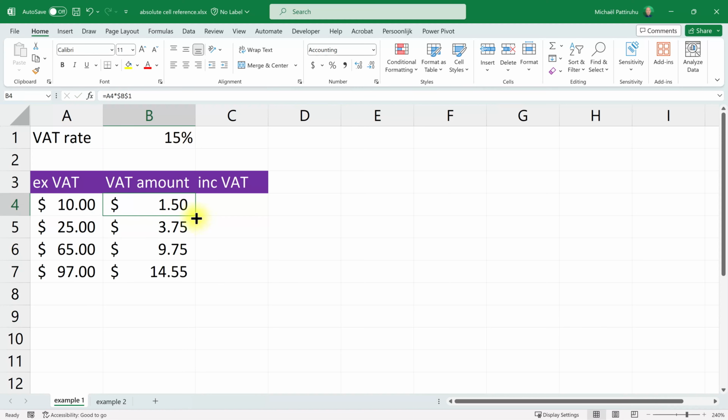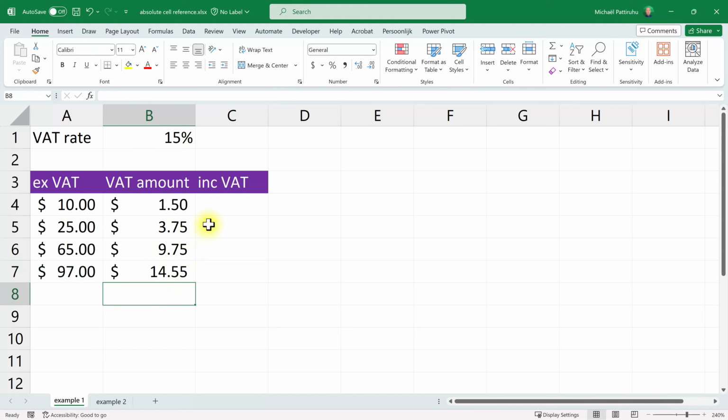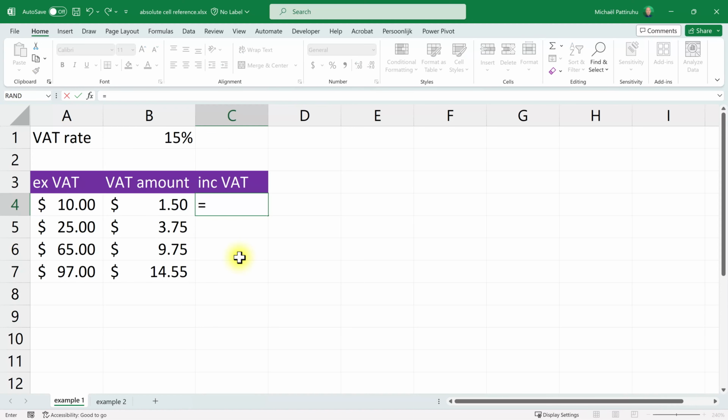Enter, copy this one down. Double click a copy and check if the cell reference is still correct. All the formulas in this column work, so I press enter and now I will type the formula for the amount including VAT. Equals A4 plus B4, enter. And because my cell references all refer to cells in different columns in the same row, I don't need absolute cell references. So I don't need to type any dollar signs. Enter, I can just copy this formula down.